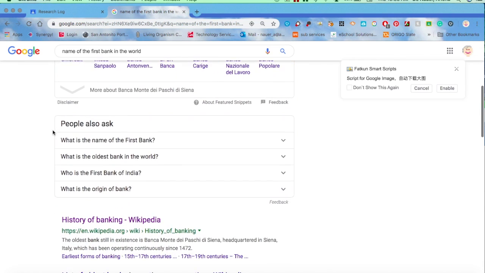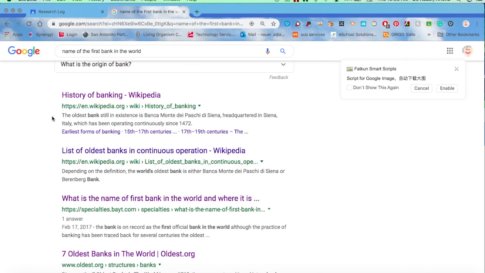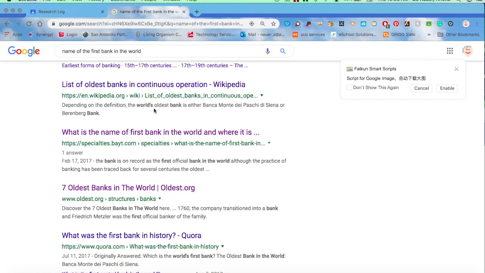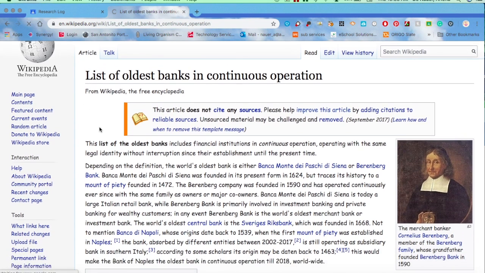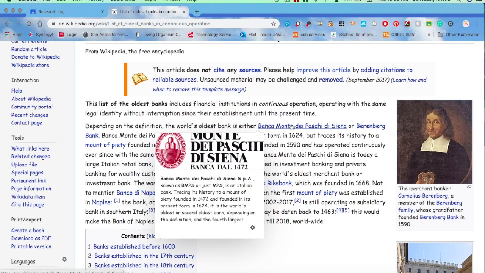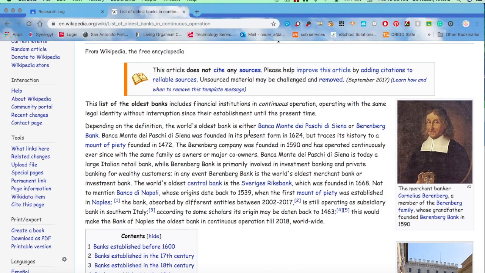Are we looking for the oldest bank in existence or just the oldest bank? And that one's still talking about the oldest bank in existence. Here's talking about two banks, depending on the definition. Let's go into that one and look at that. It says it's a list of the oldest banks. Okay, depending on the definition, I wonder what they mean by that. I'm going to come back here. The list of the oldest banks includes in continuous operation, operating with the same identity. Okay. The world's oldest bank is either Banca Monte de Paschi or Berenberg Bank.